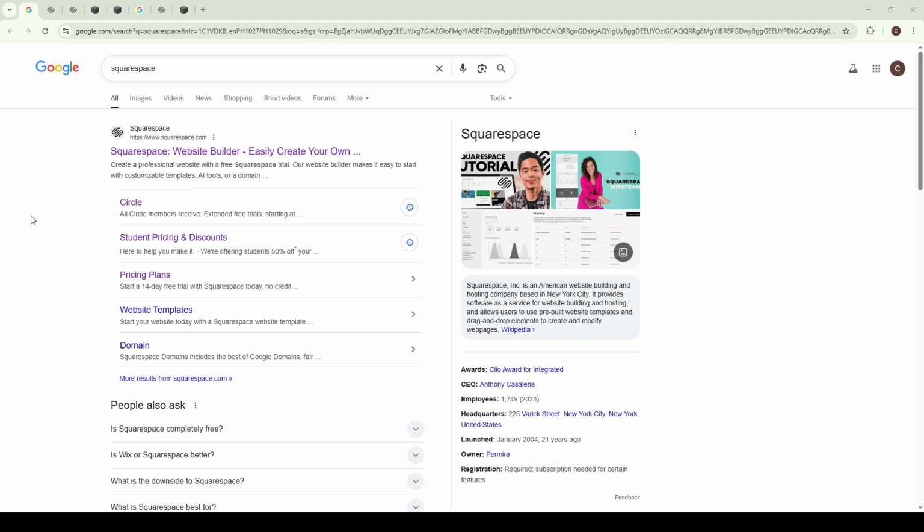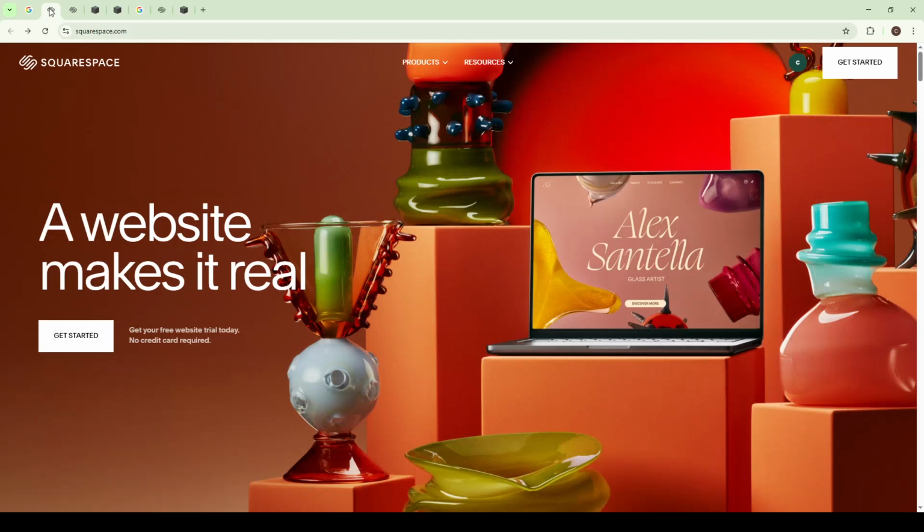Let's dive right in. First, open your internet browser of choice and type Squarespace into the search bar. Hit Enter, and you'll see the official Squarespace website pop right up. Click on it, and you'll be welcomed to their sleek and intuitive homepage.